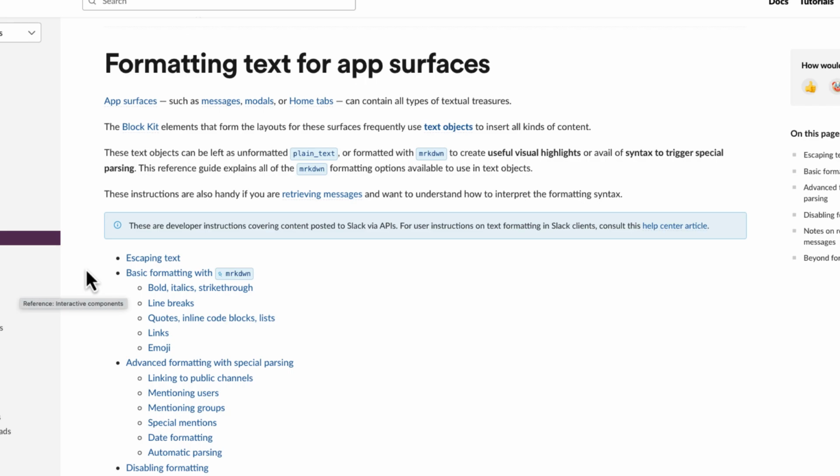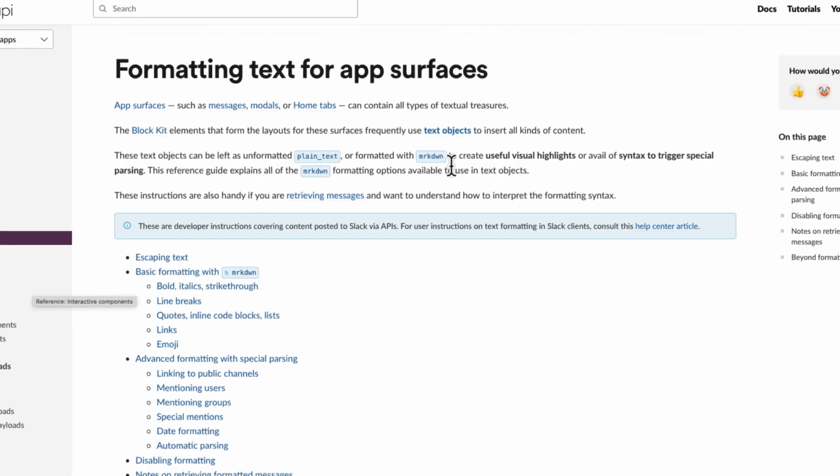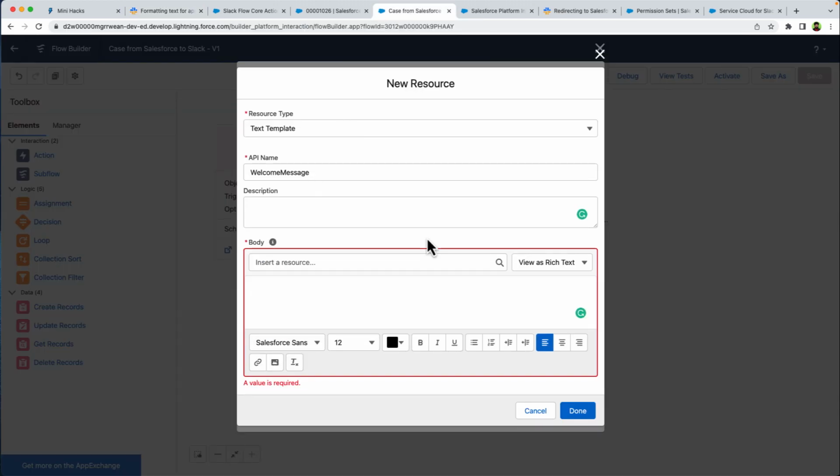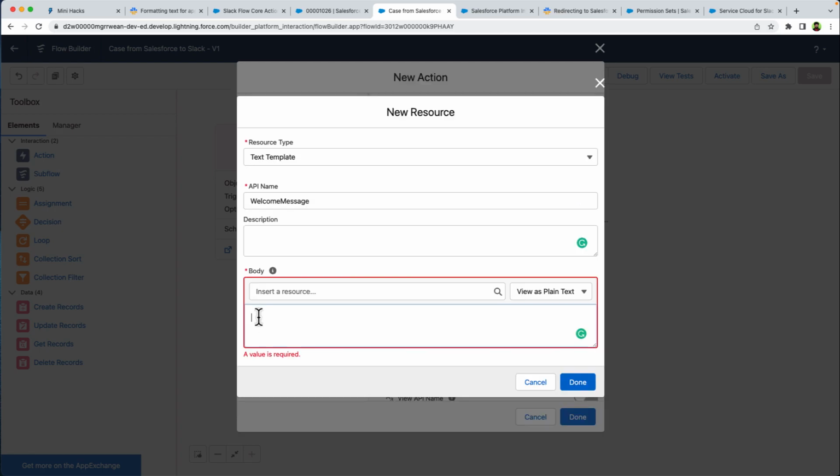The text objects can be left as unformatted plain text or formatted with markdown. In our case, we can use plain text with some markdown elements. So let's start creating the message. First, we'll create a welcome text with an emoji. Let's go back to Flow Builder, select View as Plain Text and start the message.